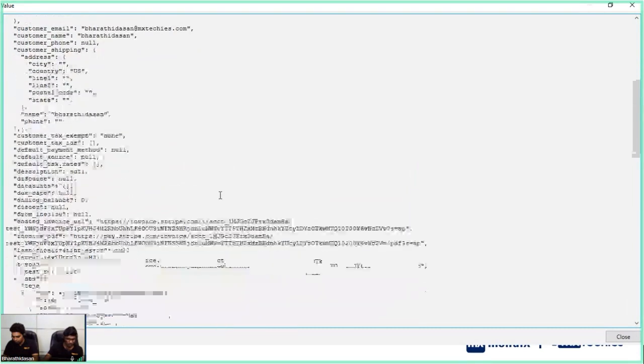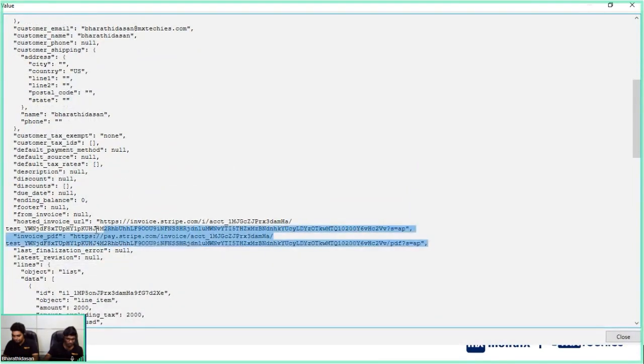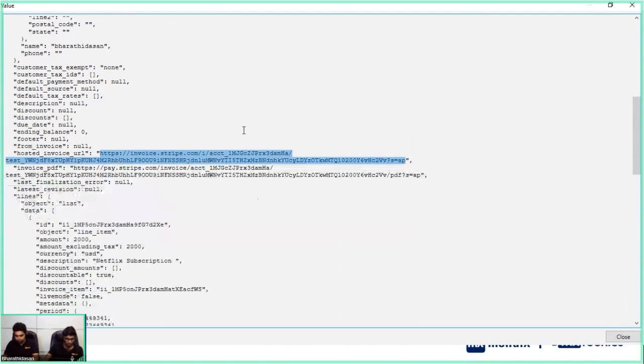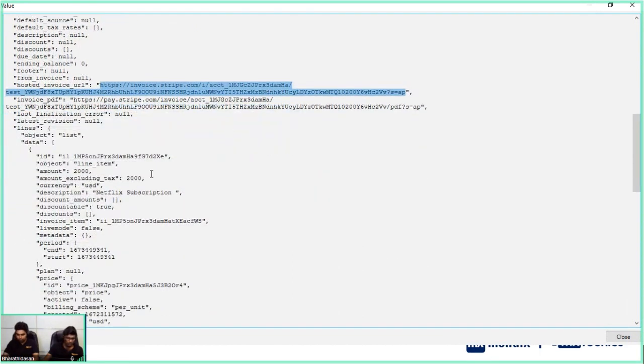In addition to these fields, two key fields which are required are the hosted invoice URL and the invoice PDF. Stripe generates a URL from which the invoice can be downloaded as a PDF, which can be shared with different users. Also, if payment needs to be done via your application, we can use this particular link to navigate to the Stripe invoice payment page, and payment can be done directly there. At the bottom, we can see the line items which have been added to this invoice. We can see the description, the currency and the amount here.